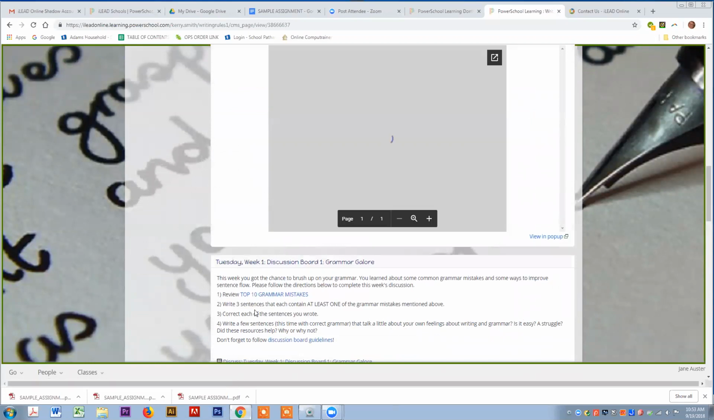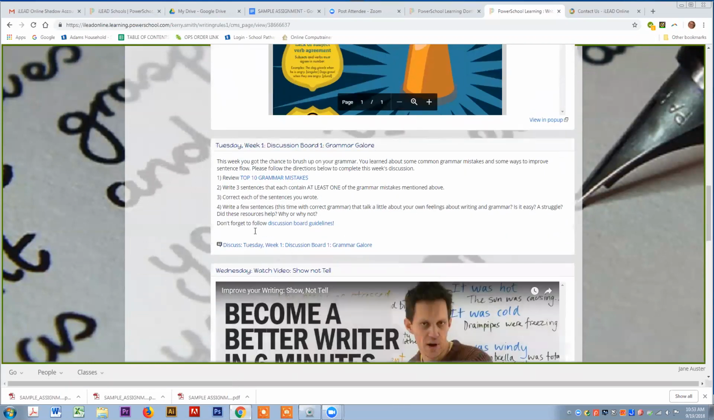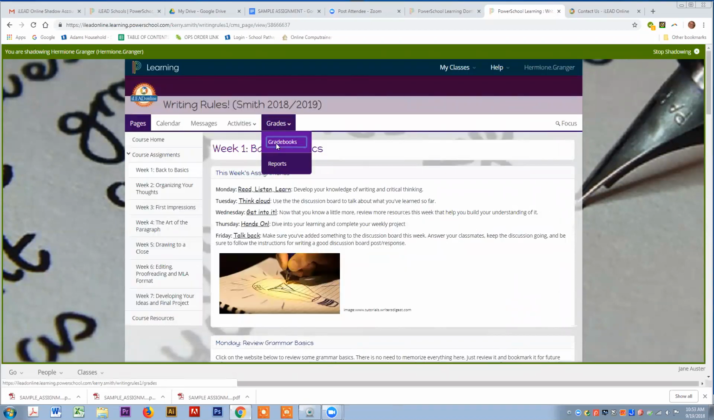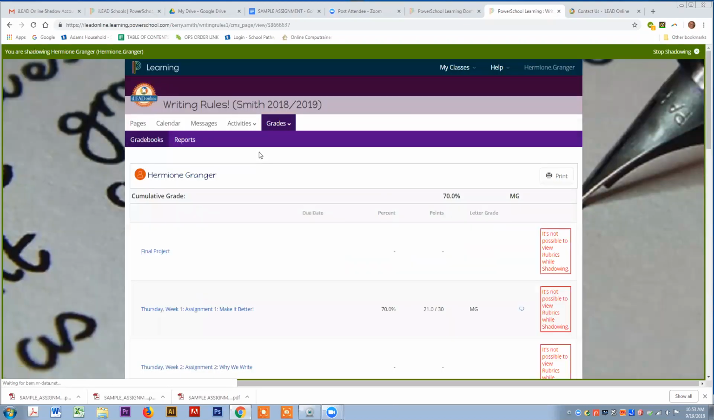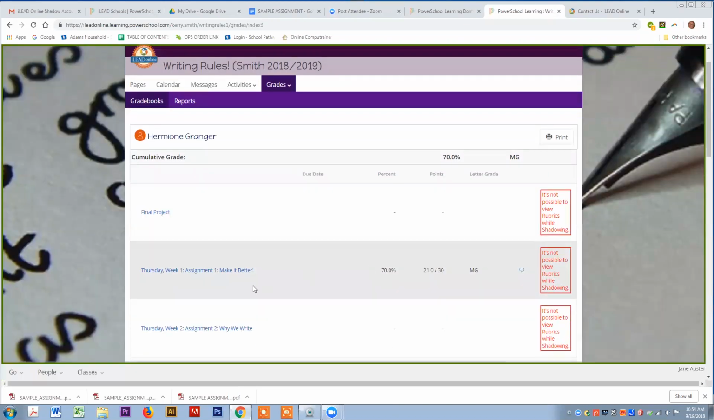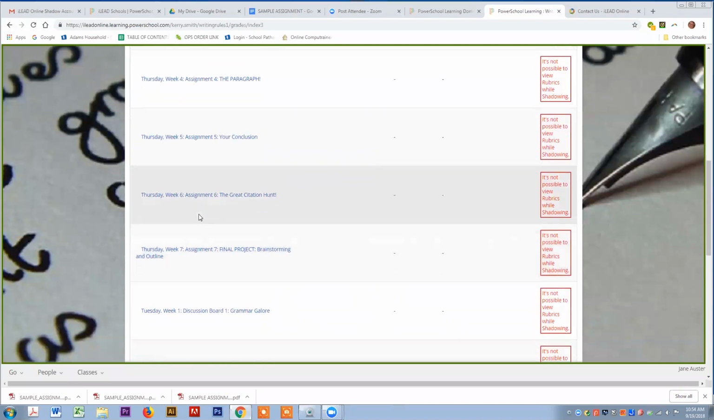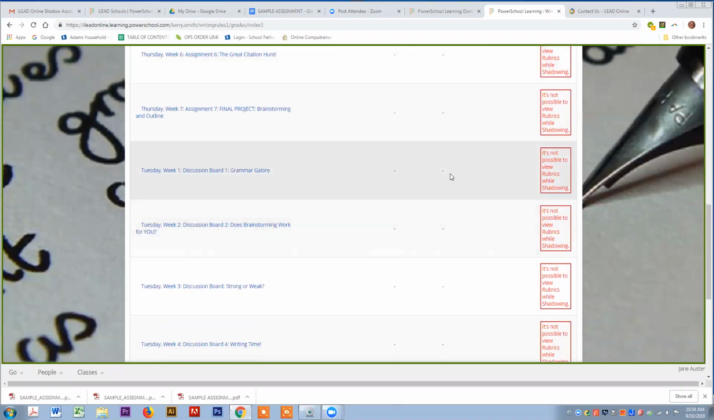You can see her weekly schedule. This is where she needed to post her discussion board for Tuesday. And you can see those grades in her grade book, right? So here is where you have discussion boards, right? And she hasn't posted to the discussion board yet.